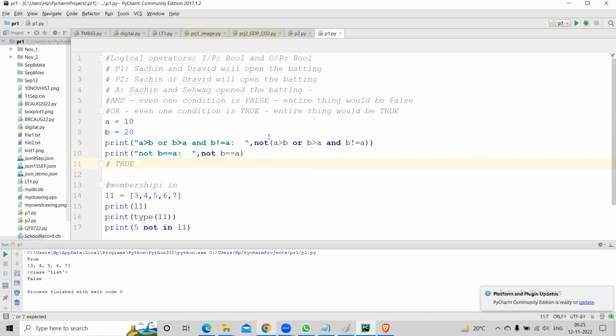So you can use not to change the Boolean value. Instead of saying equal to, you can say not equal to, or you can use it in multiple places. Because not needs only one value, I cannot put it somewhere in between. For the entire thing I am saying not. So not b equal to a was coming to true, and with not, it became false.